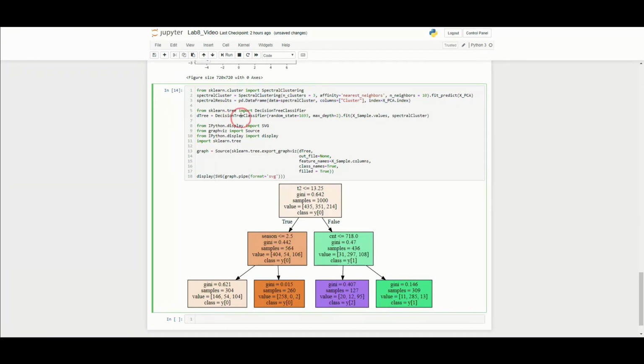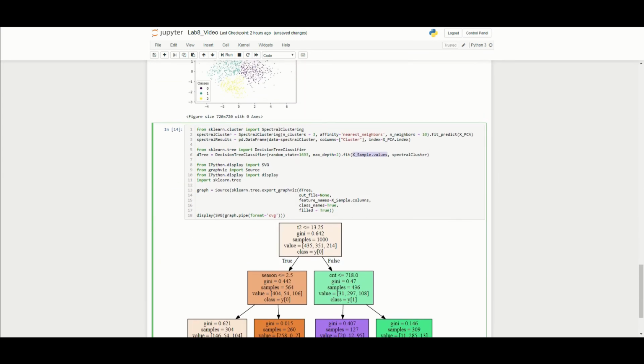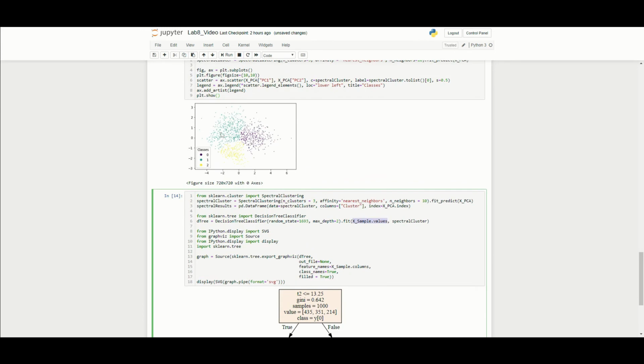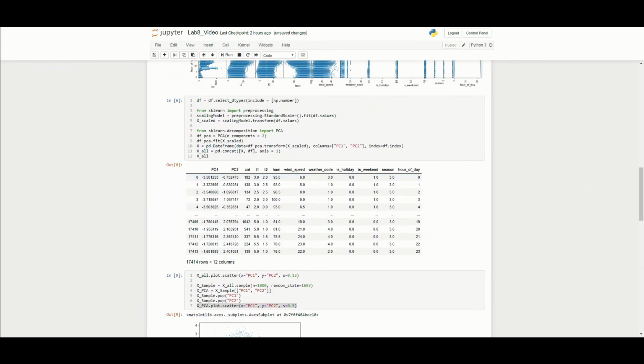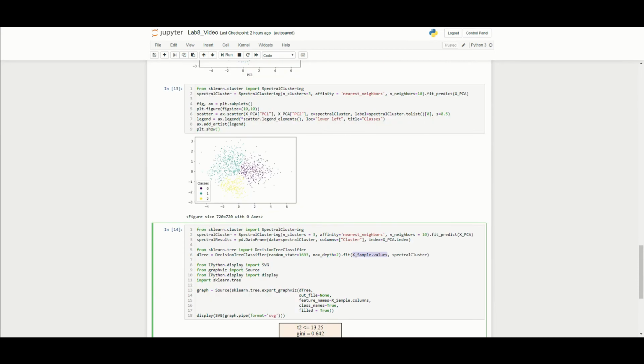Then we're going to fit a decision tree classifier based on this information. We're going to fit based on all of our X covariate information, so this is our X sample values. You'll remember all the way up at the top, this includes count, T1, T2, humidity, wind speed, and so forth. So we're going to predict what class a point belonged to, 1, 2, or 3, based on count, temperature, humidity, wind speed, weather code, holiday, weekend. That will let us know what the predominant things are that define each one of these classes.